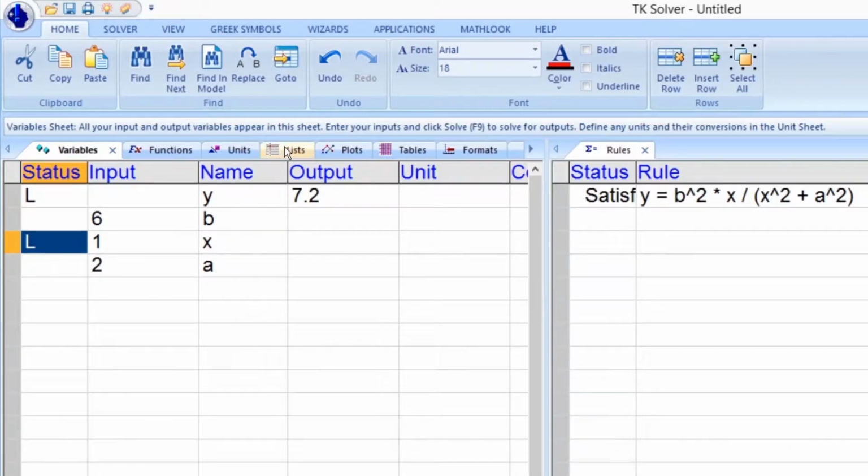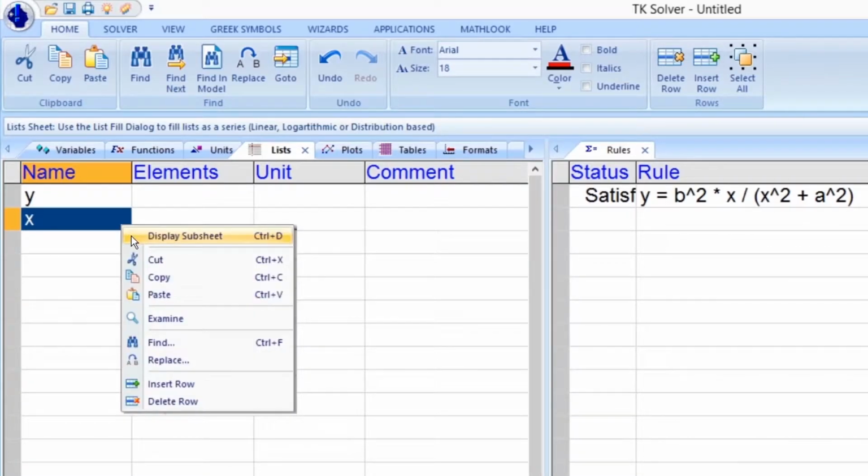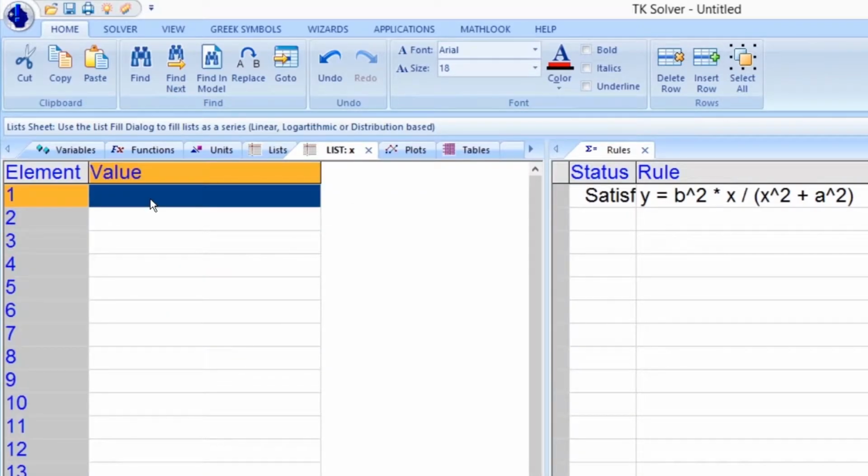Let's switch to the Lists tab. We can see on the Lists tab that TK-Solver automatically created lists here. We can access either of the lists by right-clicking on the element's name and selecting Display Subsheet from the menu which appears. We can type values into the Value column, or we can let TK-Solver fill the list for us using the List Fill command. For example, let's fill the list for variable x.